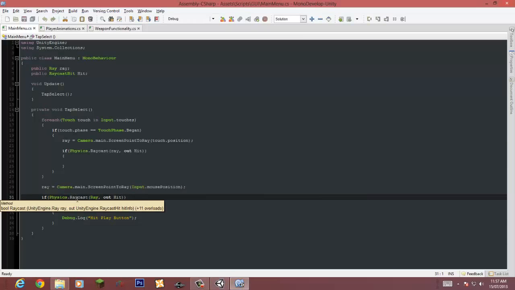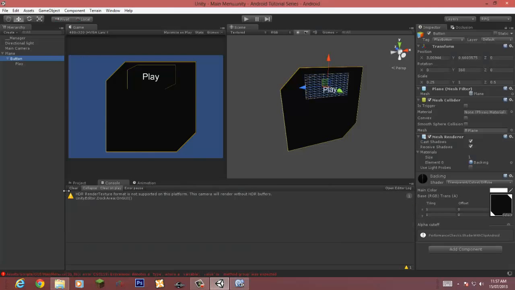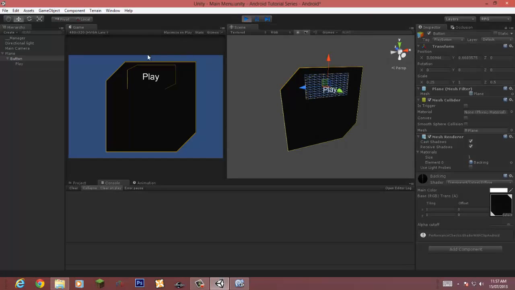If Physics.Raycast, oh, lowercase r. I'll get rid of all the errors. So now we're going to want to go here and have a look. If we go around it, it obviously says we hit the play button somewhere, but we didn't. So I'm going to want to go over it, and you can see whenever we go over it, it says hit play button.